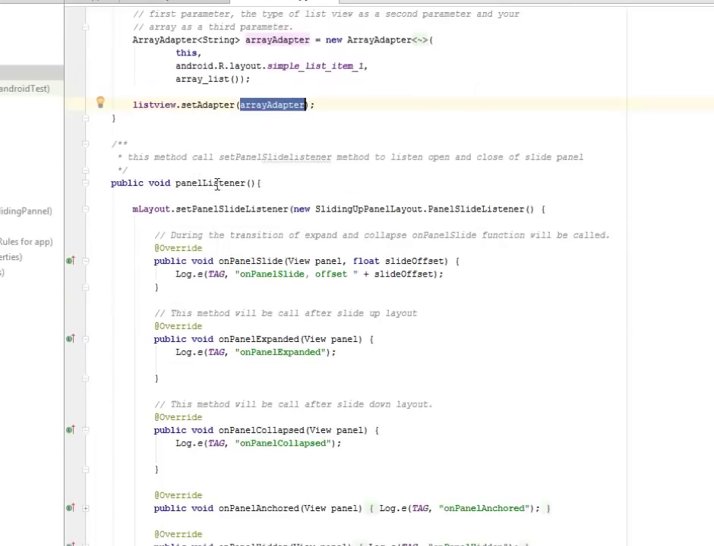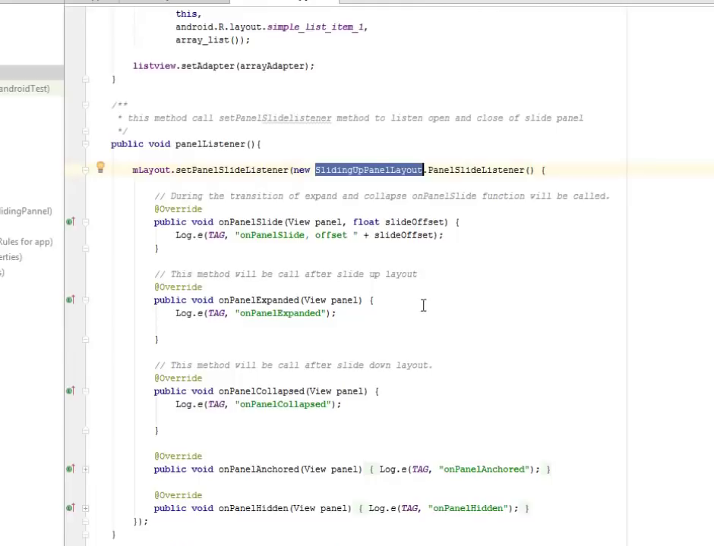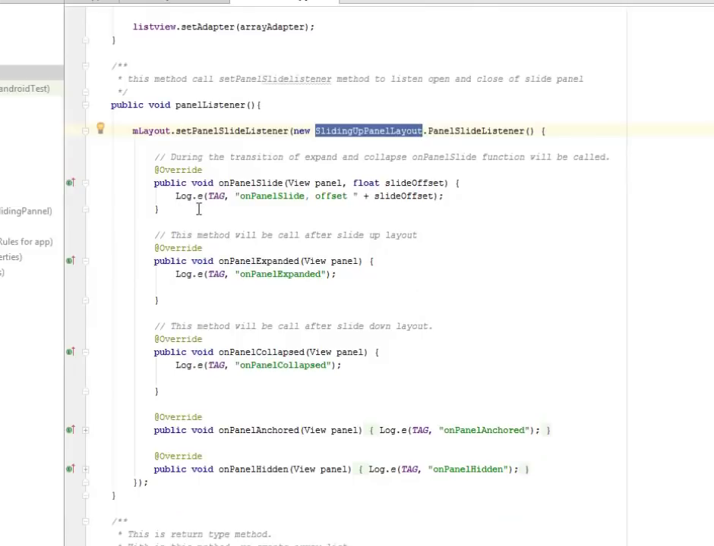Now the panel listener, what's this doing? This method is going to call the set panel slide listener method to listen to the open and close of the slide panel. Where you set the slide panel slide listener, you instantiate it with the slide up panel layout. When doing the transition of expand and collapse, the on panel slide function will be called, when you're trying to expand and collapse the panel.